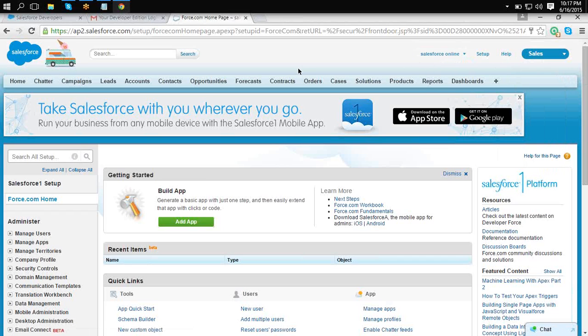Salesforce is also providing a mobile app that we can download from the App Store. If you are using an iPhone, or if you are using any Android mobile, then we can go with the Google Play Store. By using either the App Store or the Google Play Store, we can download that mobile app also. Through that mobile app, we can access the Salesforce applications.